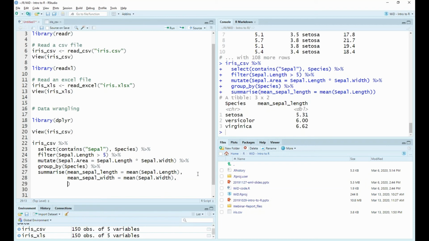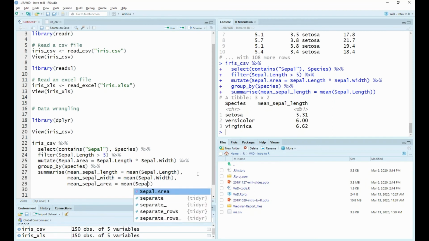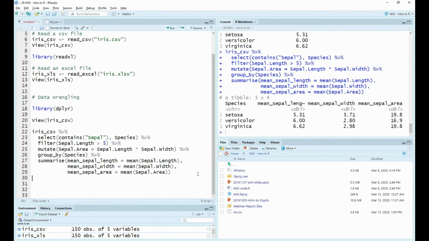We also might want to calculate the average sepal area, the column that we produced earlier. So let's calculate this in exactly the same way. When we run this, we can see that we have another summary table, this time with values for mean sepal length, the mean sepal width, and the mean sepal area for each of our three species. We can really quickly see that the mean sepal area is 19.8 for Setosa and Virginica, but it's a bit smaller for versicolor.